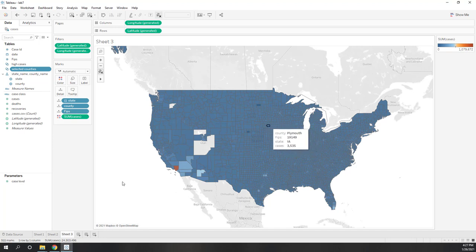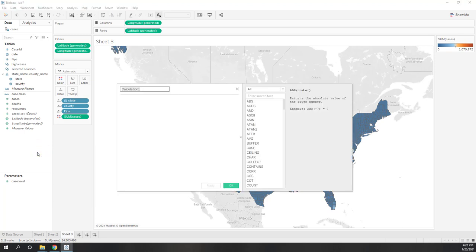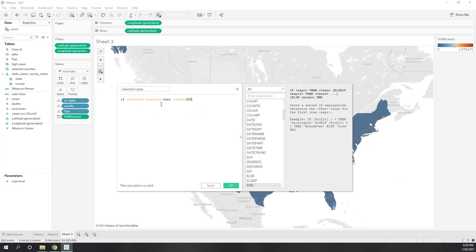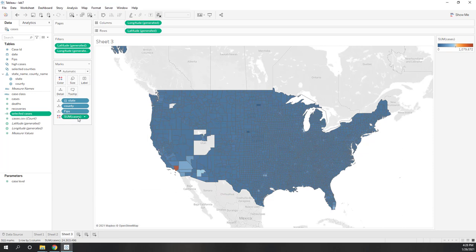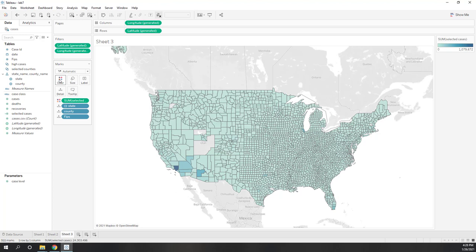And based on this set, let's create a new calculated field. Let's call it selected cases. Okay, so a set can be used as a filter. So we say if that county has been selected, then we will return the number of cases. And we click OK. So now instead of using the cases, we are using the selected cases.